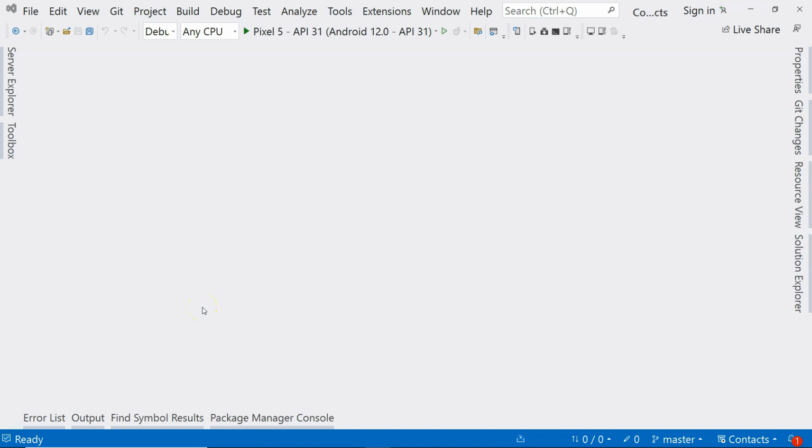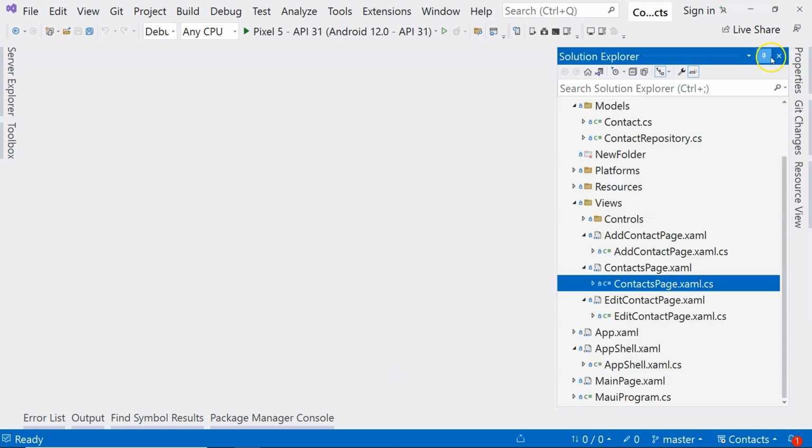In this video, we're going to work on search contacts functionality because we already implemented view contacts, add contacts, delete contacts, and update contacts. So now we just need the final functionality, which is to search contacts, because we may have lots of contacts and it would be nice to be able to search and find the contacts that we're looking for. So for that, let's go into the contacts page.